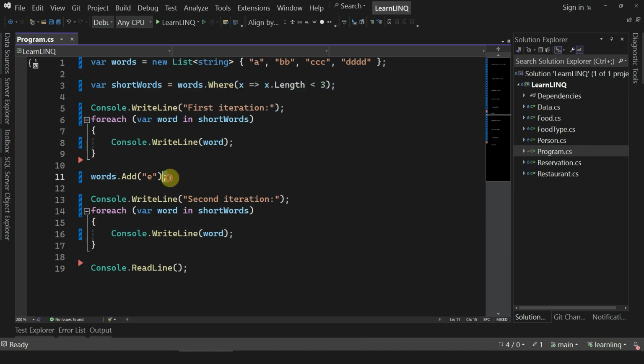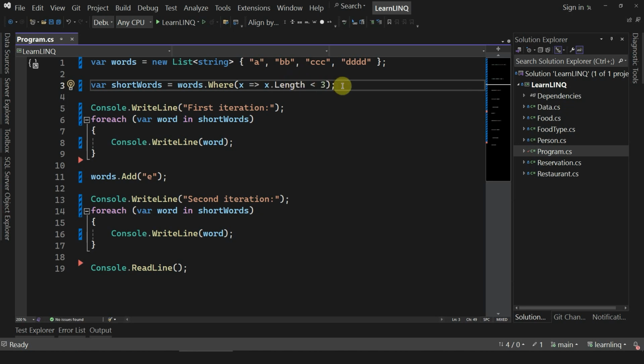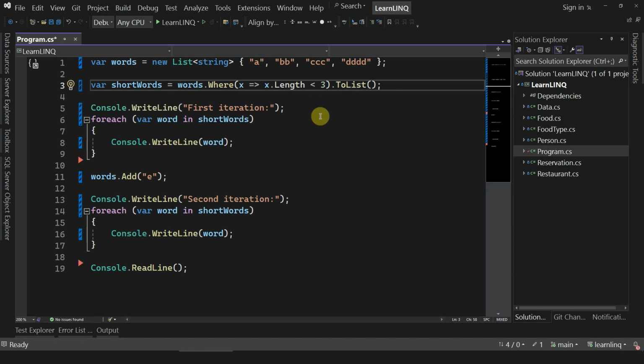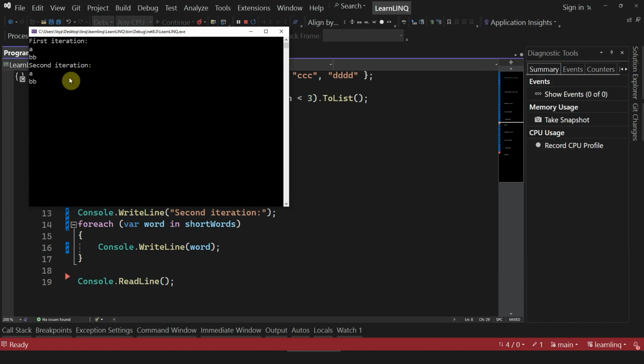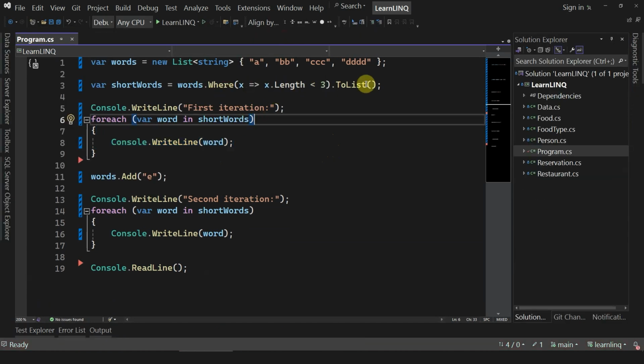That's why even though we add this here, we don't see it in this foreach loop. And if we were to materialize this query right here, then we would never see this E. So to materialize it, I'm going to say here toList. That will materialize it. And now if I add a 5, we don't get it, because this query actually contains the data at that point.